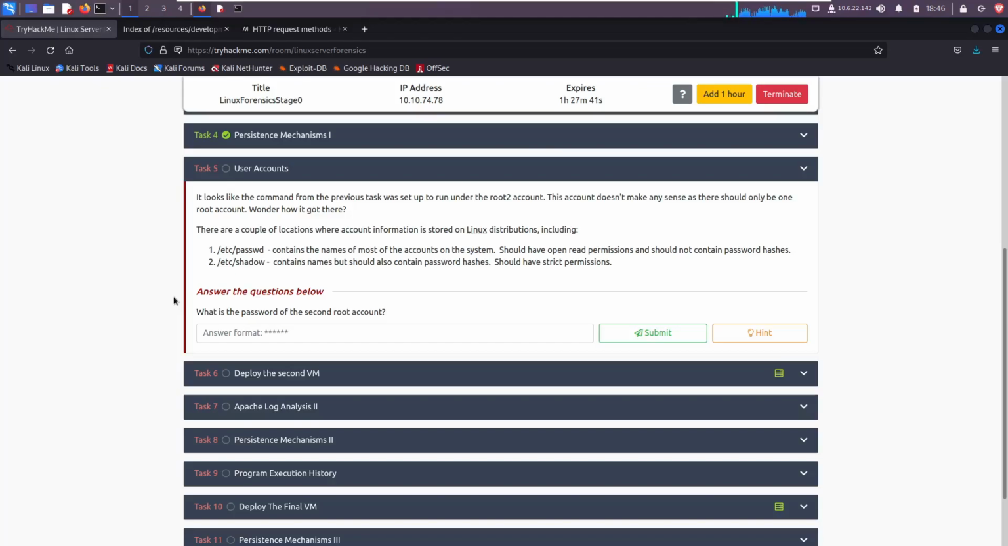There are a couple of locations where account info is stored on Linux. This includes the /etc/passwd and /etc/shadow files. I know these names are kind of confusing, so it's cool that it breaks it down and gives us a description. So the /etc/passwd file contains the names of most of the accounts on the system. People should only have read permission, and they should not contain passwords. So people should not be able to edit this file, except the root user. It used to contain the password, but now it should not contain the password hash, excuse me. The password hash should be in /etc/shadow.